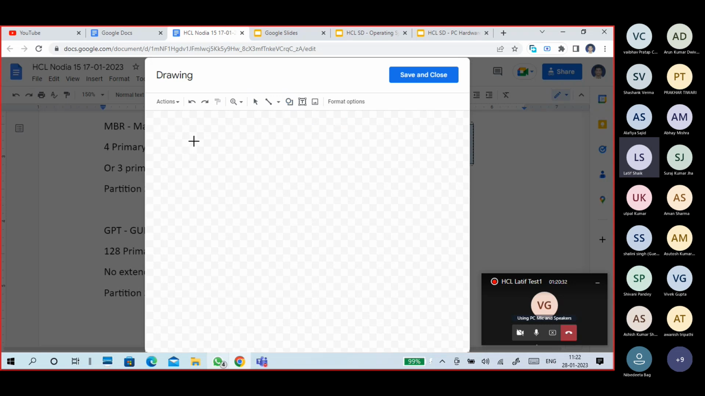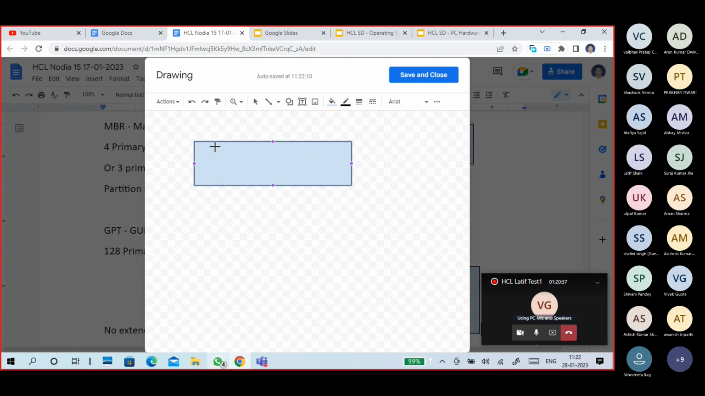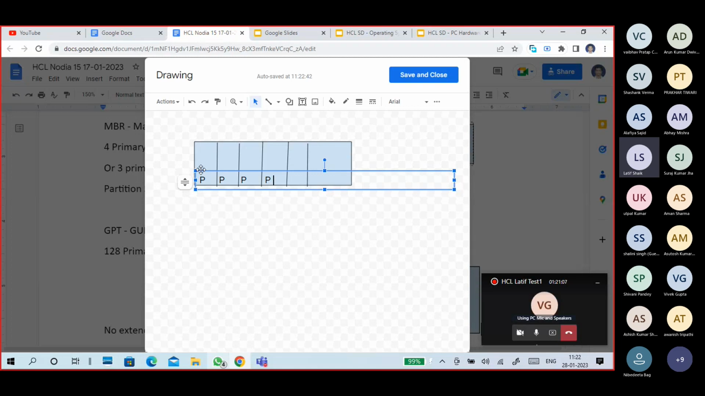Actually, in my classes, I will show how to create partitions. That kind of stuff is also there, but here it is. The schedule has changed. Meanwhile, we got multiple holidays.